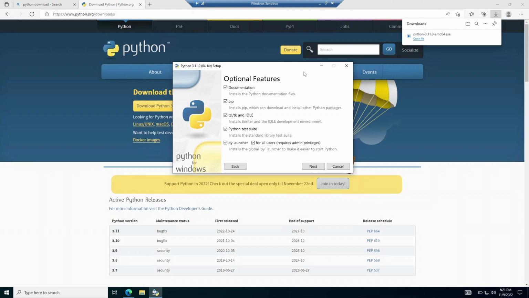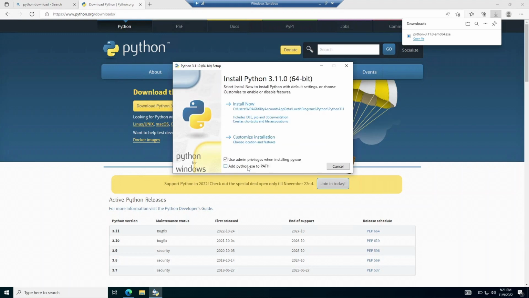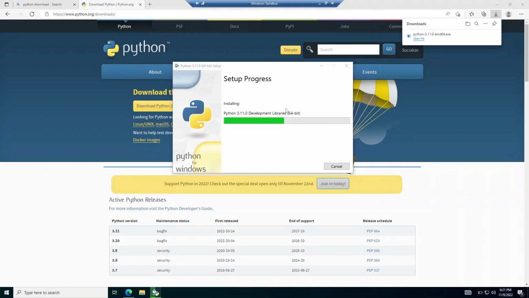I highly suggest you keep this pip section checked because pip is the one that helps you install external libraries and modules in the later part of your programming career. And then go back here, and another important thing you shouldn't forget is to add this Python executable file to your path. So let's go over and click Install Now. I'm going to speed up this process.